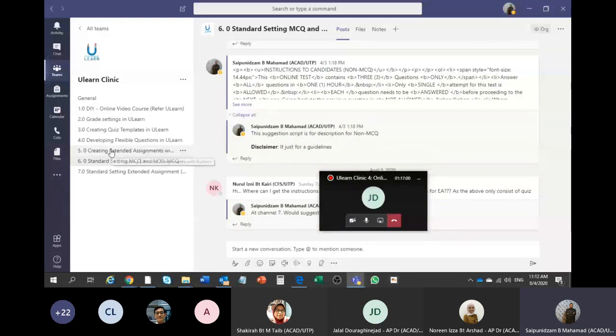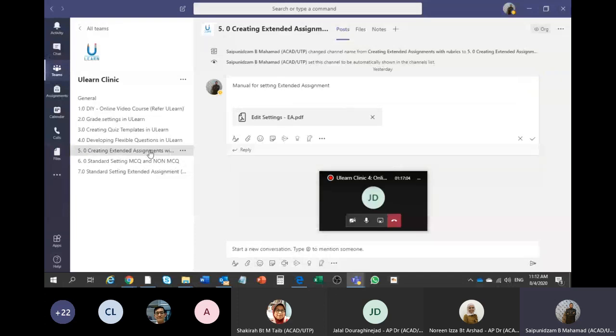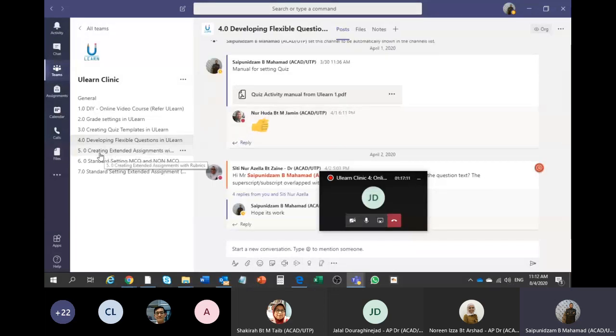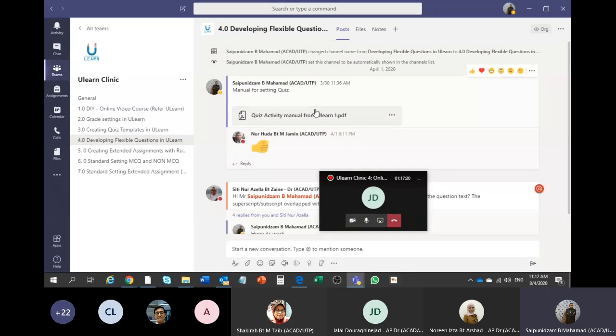Or you can go to channels 4 and 5. For example, in channel 5 we provided the document edit setting for EA, and for the quiz as well, in channel 4 you can get the manual setting. This is the very basic information provided in the ULearn Clinic. Try to access it. The access code is provided via a poster distributed by CITALS, you can get it from that.